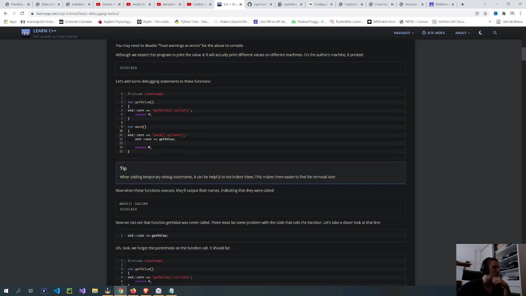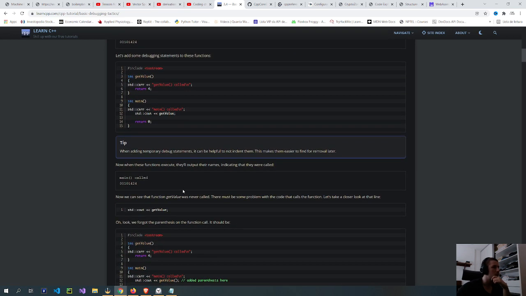Let's add some debugging statements to these functions. Yeah, so it's adding the print to both. When adding temporary debug statements, it can be helpful to not indent them. This makes them easier to find for removal later.